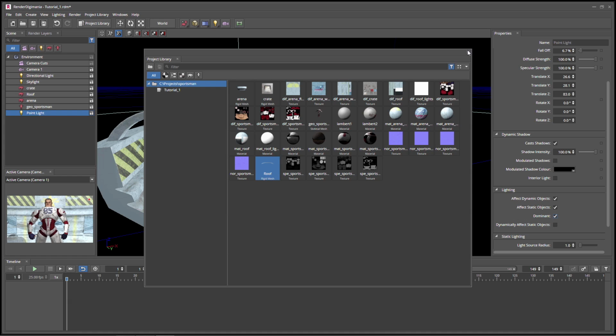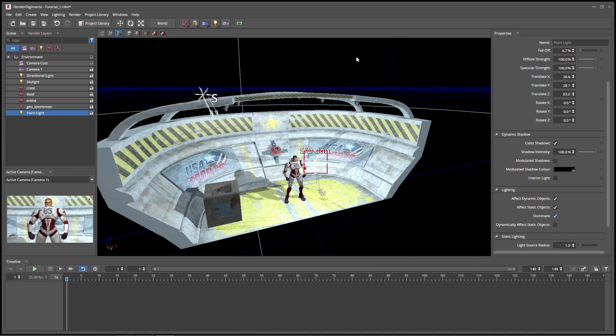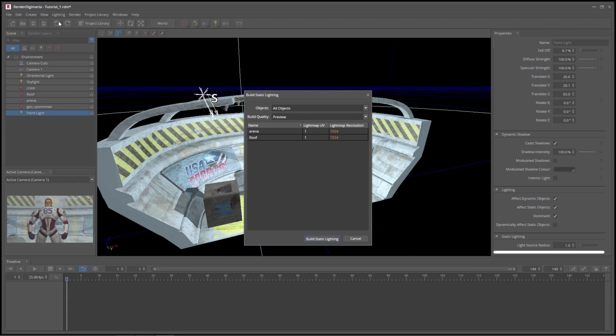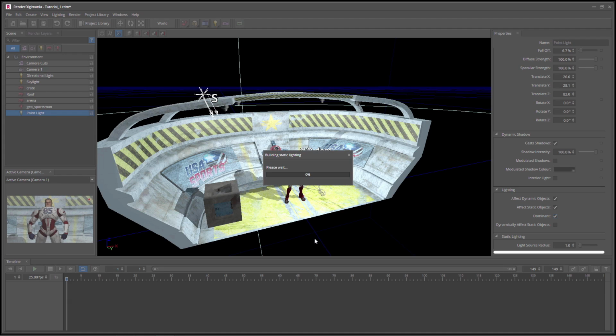We're now ready to build the static lighting. This is where the static lighting effects will get baked into the light maps. Go to Lighting on the menu bar and select Build Static Lighting. Leave the settings at the default values and then click on the Build Static Lighting button. This will take about a minute at default quality.